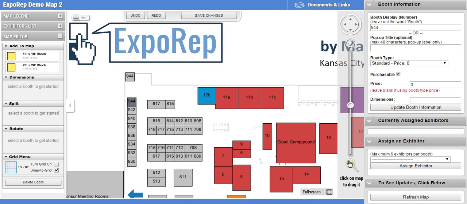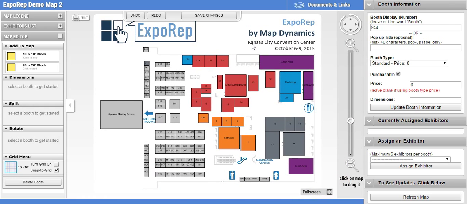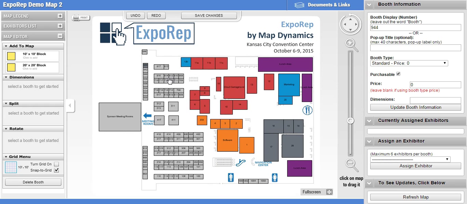So this is about it for the map editor. It's really useful to be able to add booths quickly, especially if you have a bunch of booths and then you sell out and you need to add more immediately. It's a lot faster to come in here and just add a quick row of 10 by 10s or whatever you need.